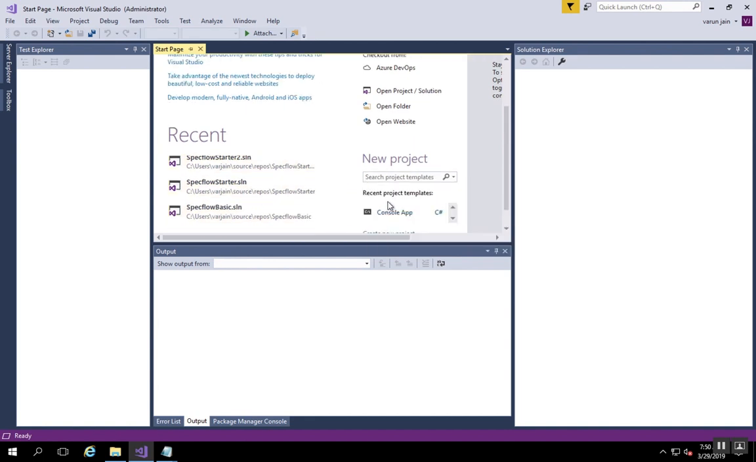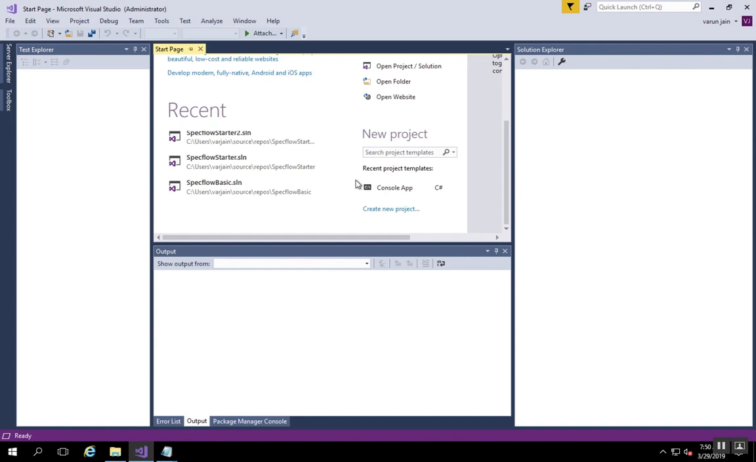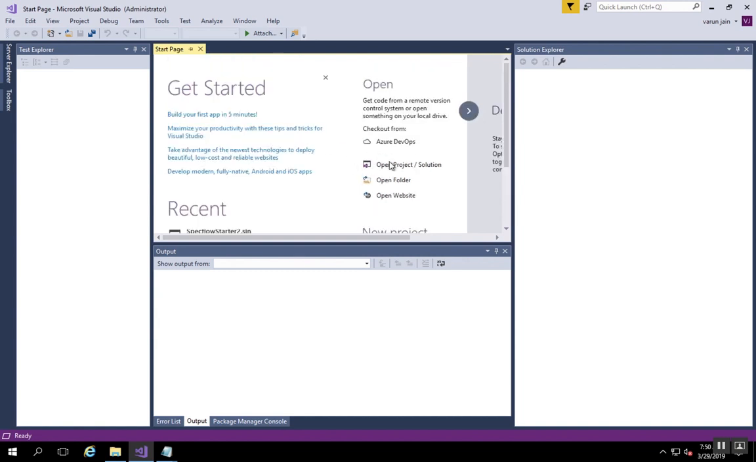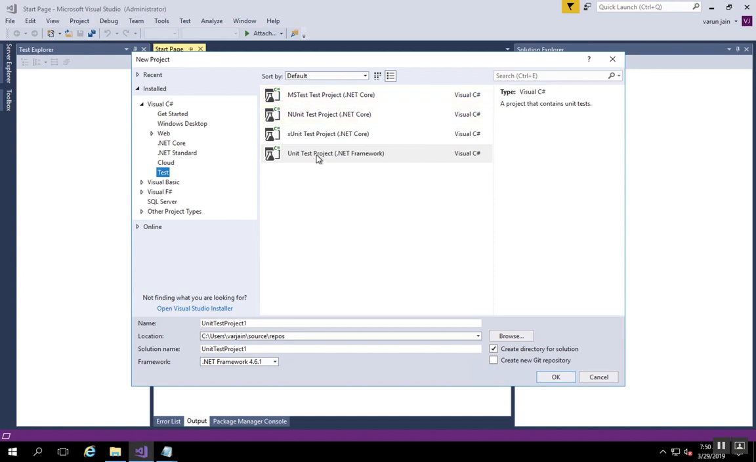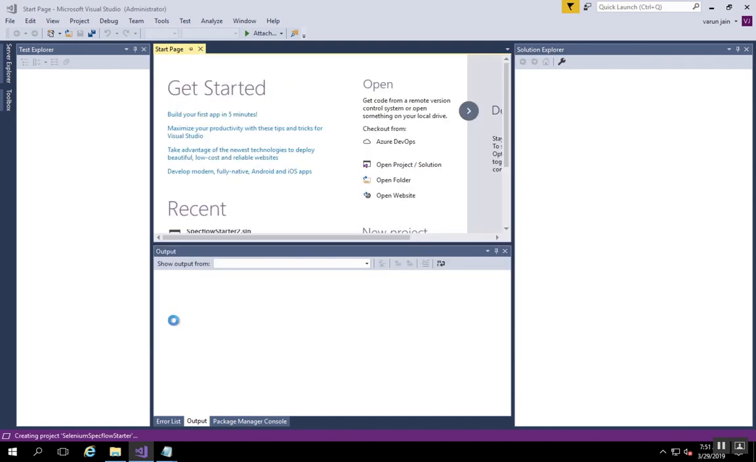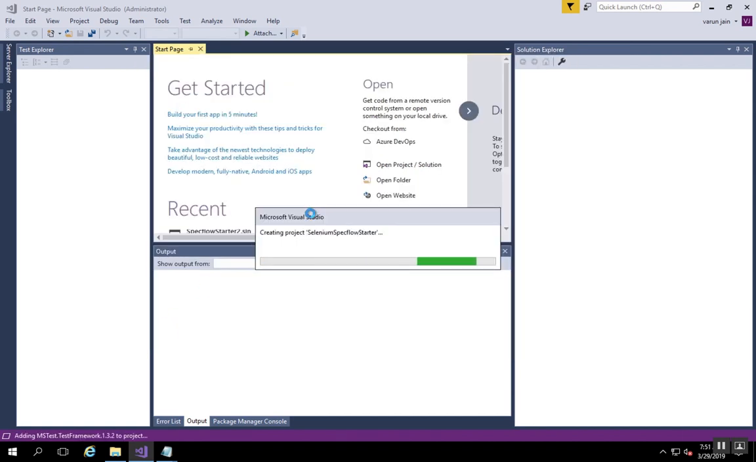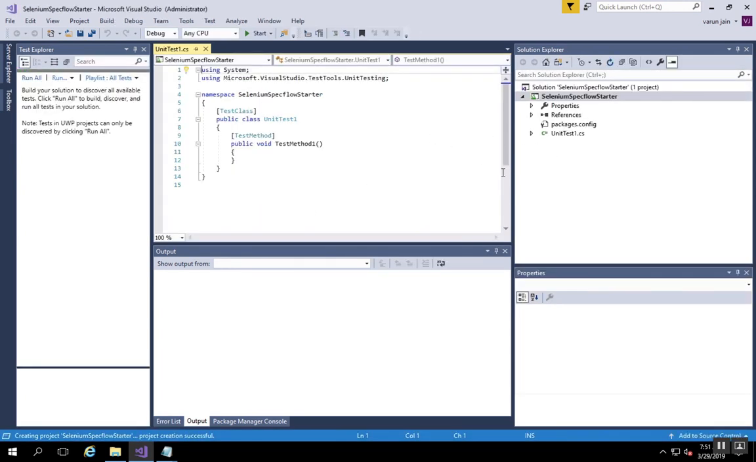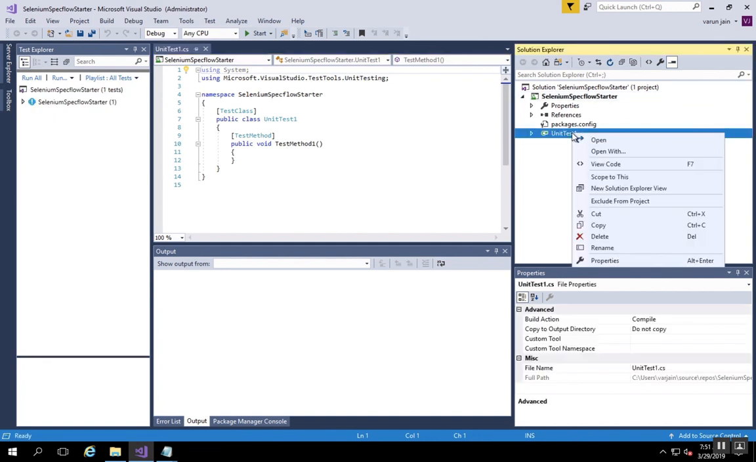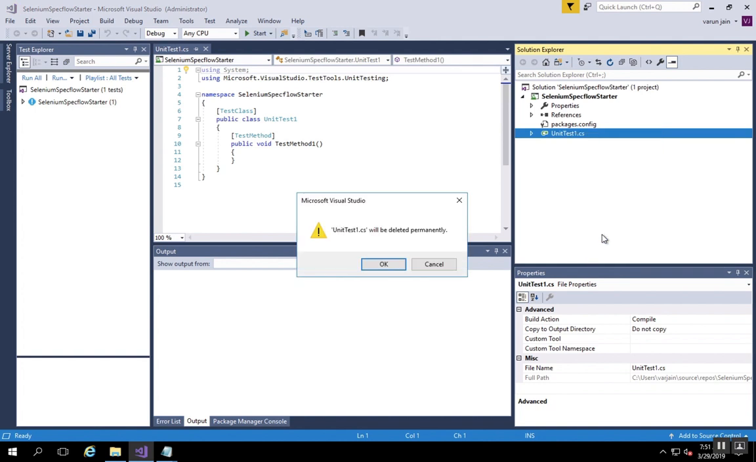and create a new unit test project. Go to File, New Project, choose a unit test project. I'm naming it Selenium Specflow Starter. By default it creates some templated file. Let's remove the unit test file that got created as a result of this template.